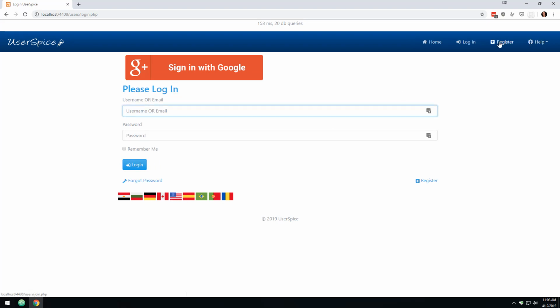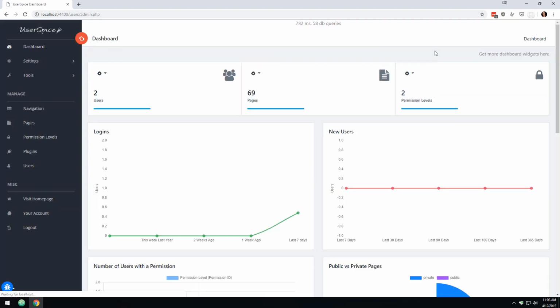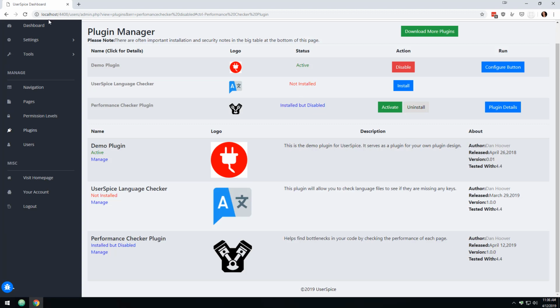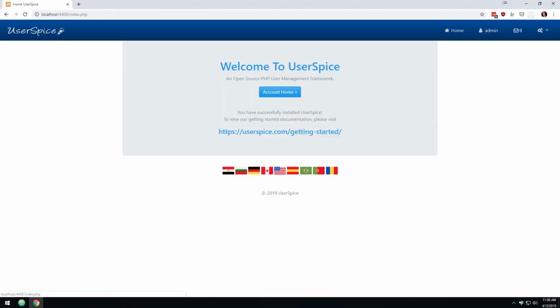But anyway, that is the basics of making a plugin. That's all it took. It took less than 15 minutes to write something that gave us all this functionality. Now there is one thing I do want to show you before I forget. One of the coolest things is that when you go to the plugin manager, you can simply disable this, and all of a sudden you're not going to see that.